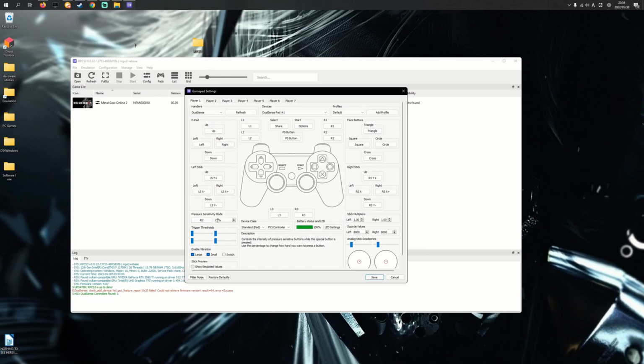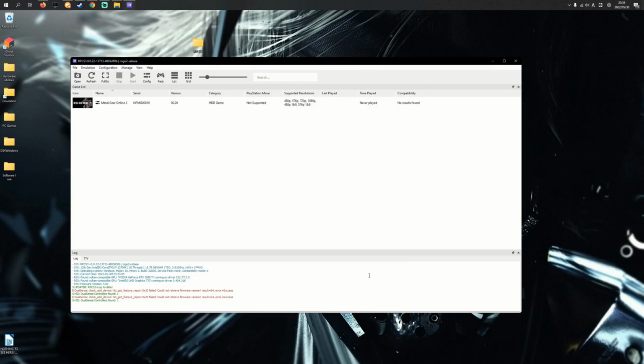It's something that only the DualShock 3 controller could do, but this is a way of getting around that for more modern controllers. If you don't see your analogs moving and stuff like that, click refresh. If you still don't see your controller, it could be that it's registering as pad 2, 3, 4, and so on. That can sometimes happen. Once you're happy with your settings, just press save.